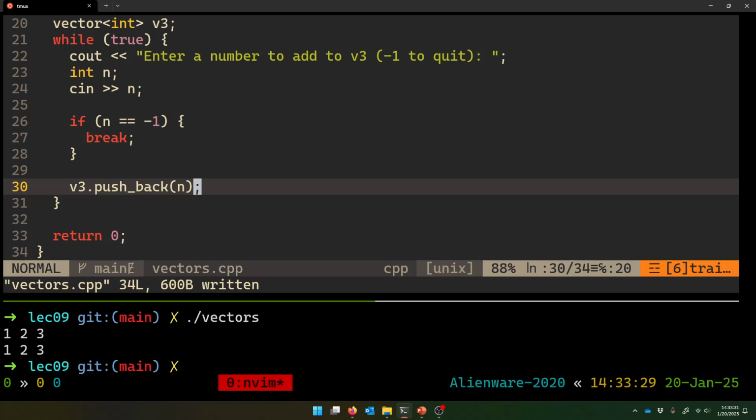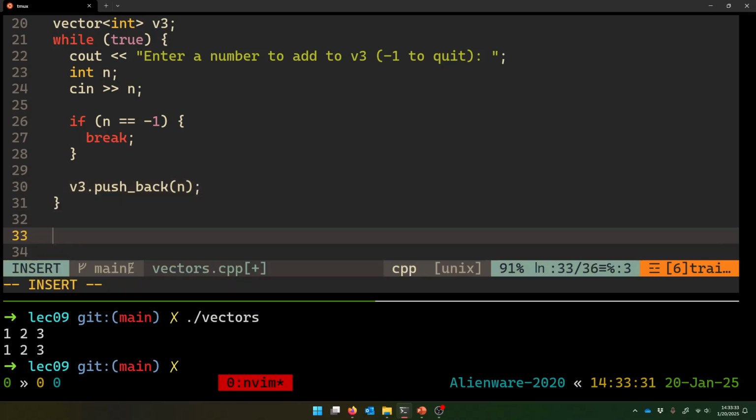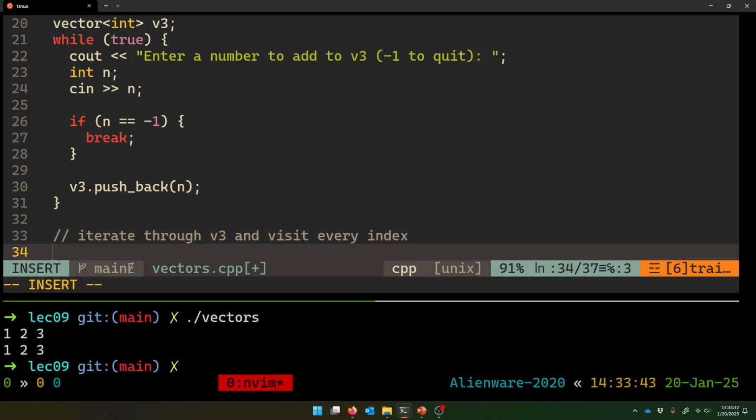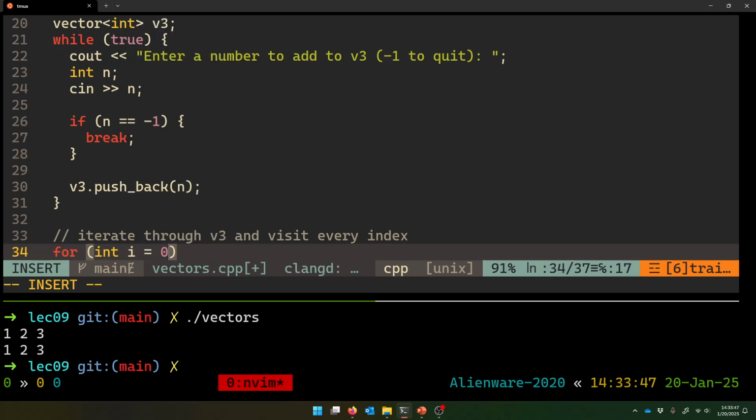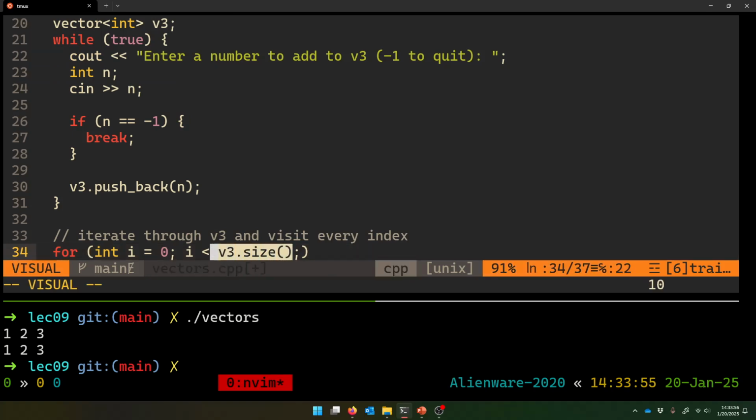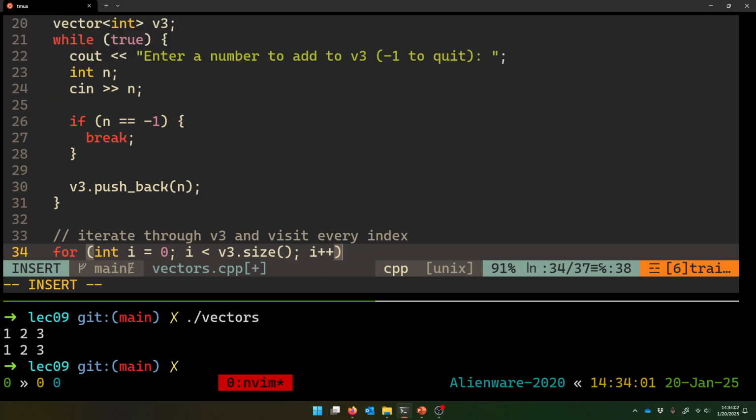And we should print it out now, right? So let's loop through. Let's iterate through v3 and visit every index that we see. Here's the trick, because vectors know their size. You're going to say for int i equals 0. That's your first index. And you want to keep going while i is strictly smaller than the size, v3.size(). It'll give you back its size, however big it is. If it's 5 elements, it'll give you back 5. And that's perfect, because you want your i to go up to 4, strictly smaller, i++.